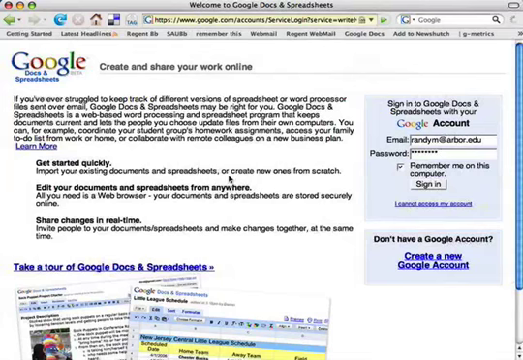In order to use Google Docs and Spreadsheets, you will have to sign up for a free Google account, which you can do right here. And once you have your Google account set up, enter your username, which is your email address, and the password you gave yourself, and click the Sign In button.